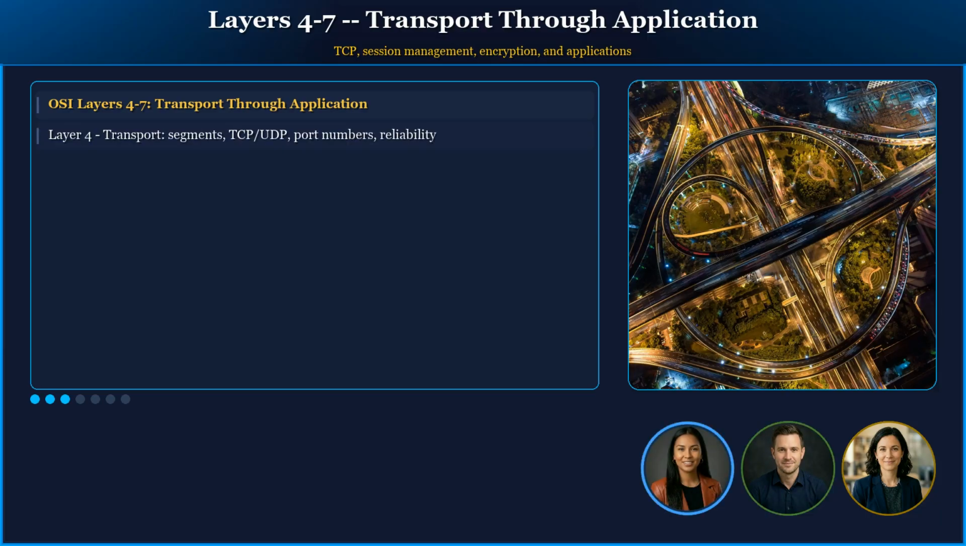TCP's 3-way handshake, SYN, SYN/ACK, ACK, is a transport layer mechanism. SYN flood attacks exploit this handshake by sending thousands of SYN packets without completing the connection, exhausting server resources. Session hijacking also occurs at Layer 4 by predicting TCP sequence numbers.